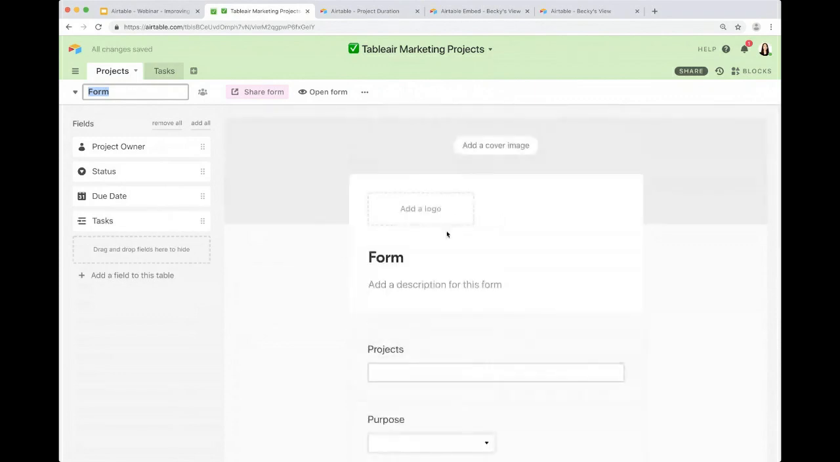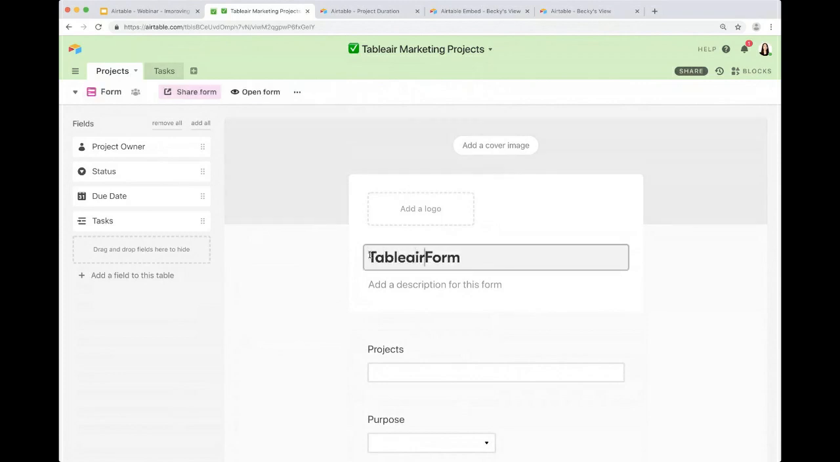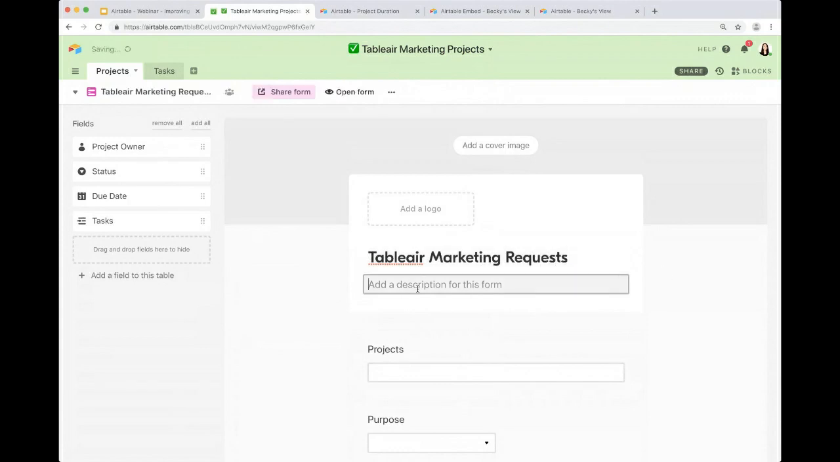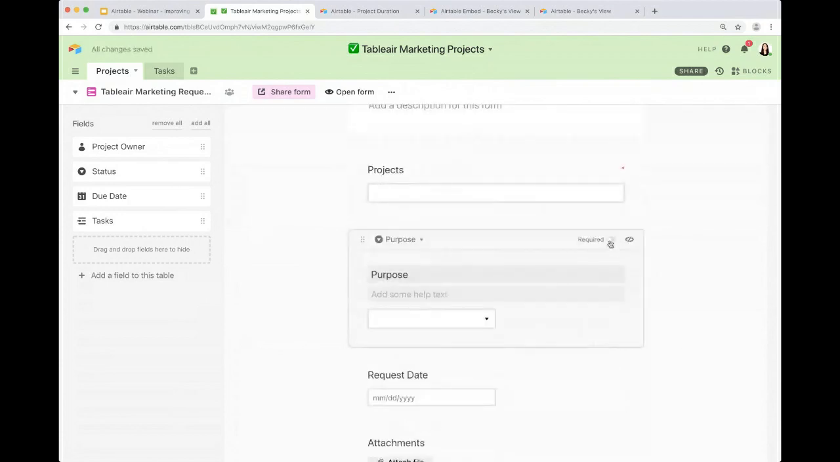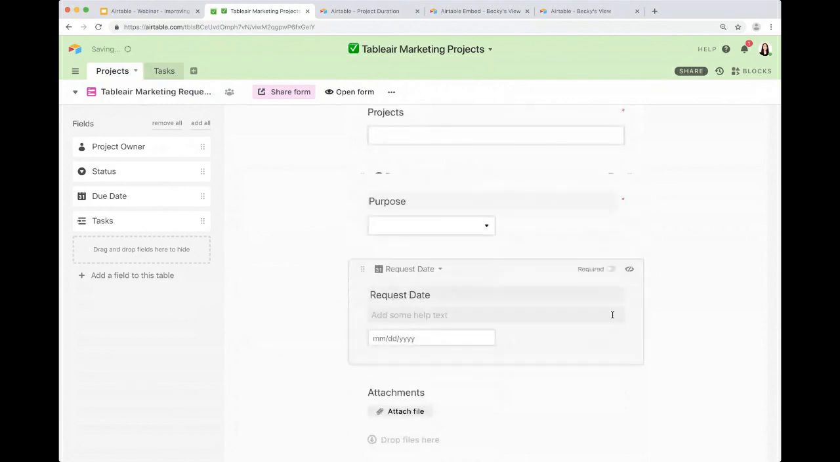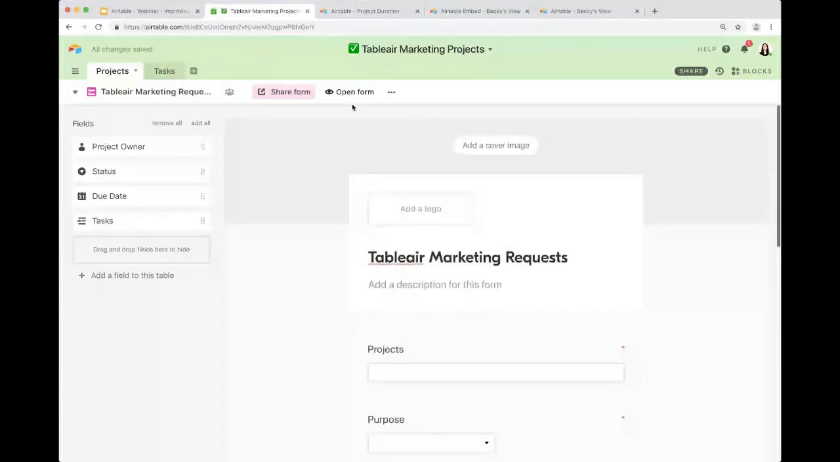You're now ready to share this out once you also add a logo and a cover image to brand it. And then you can also rename this to, let's say, Table Air Marketing Requests. Then, as soon as you add these descriptions, or even descriptions for each field, and change whether or not they're required, you'll be ready to share this out with your external stakeholders.